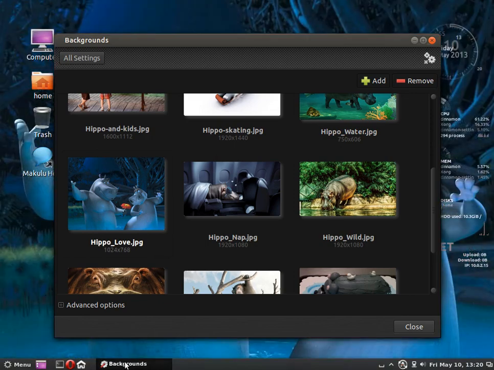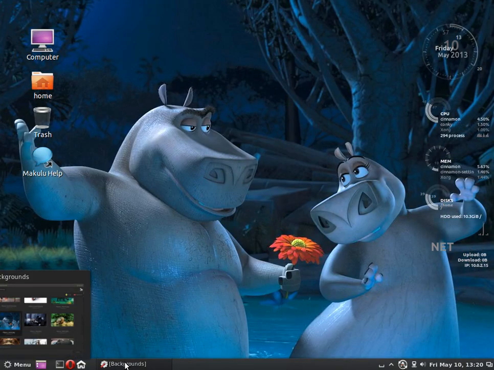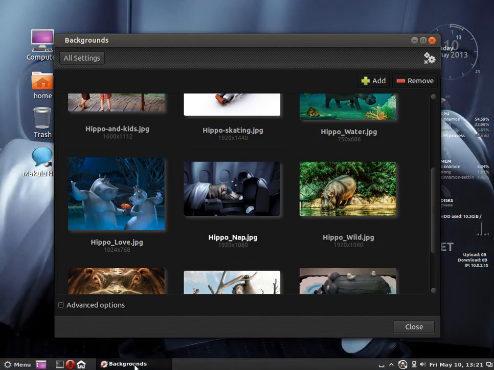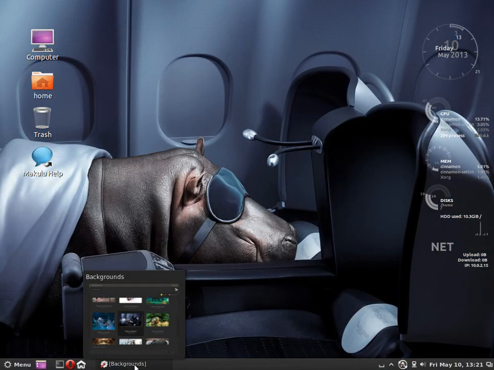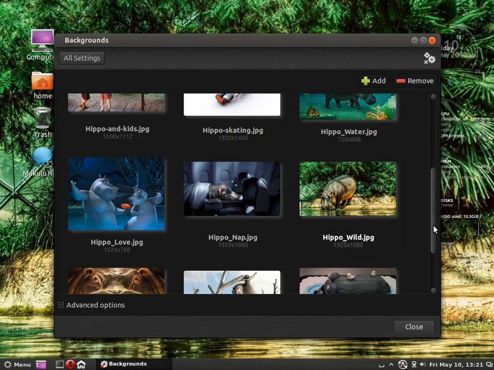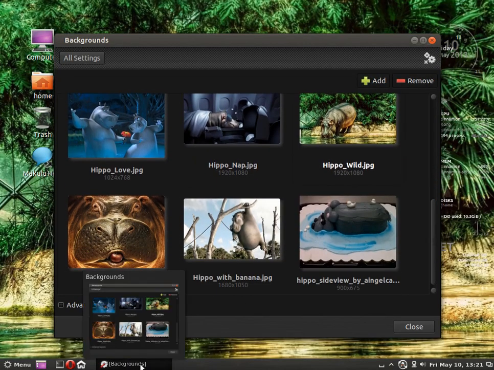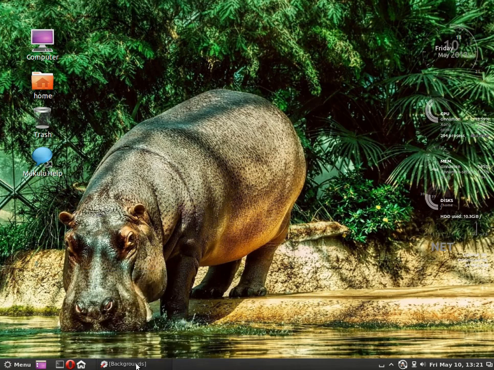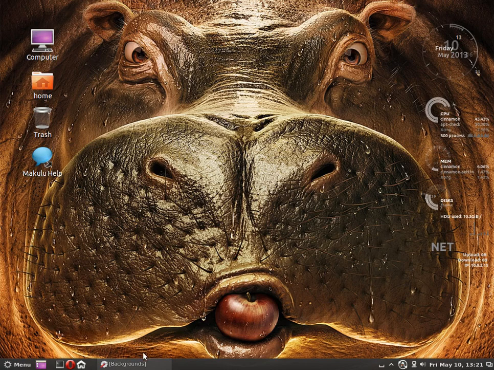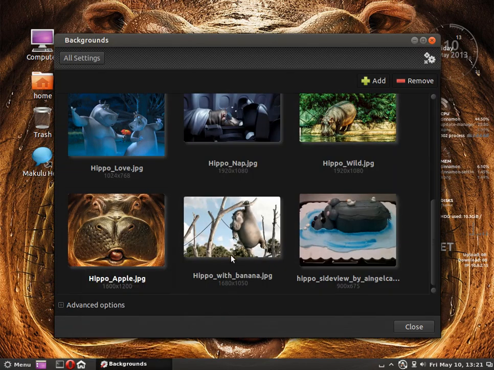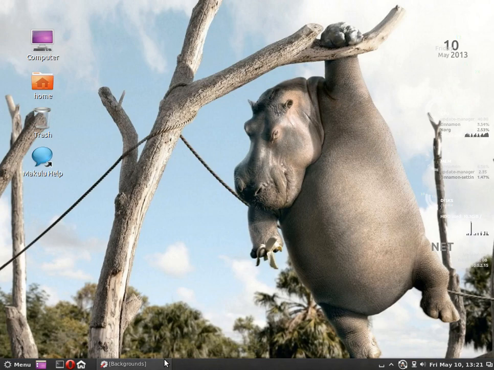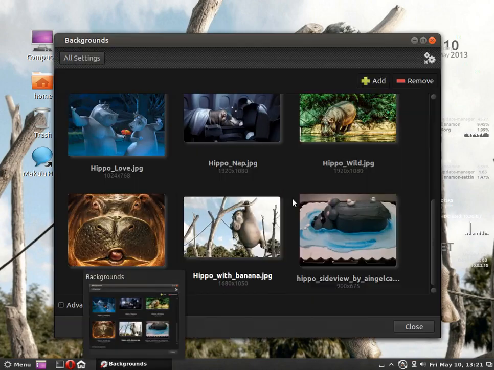You've got the hippo in love, which is one hippo giving another hippo a flower. And you've got the hippo nap, which is another nice looking sort of background. You've got the hippo in the wild, hippo drinking water in the wild. You've got the hippo apple, which is a hippo with an apple in its mouth. You've got the hippo with banana, which is a hippo hanging off a tree with a banana in his hand. I think he thinks he's a monkey or something.